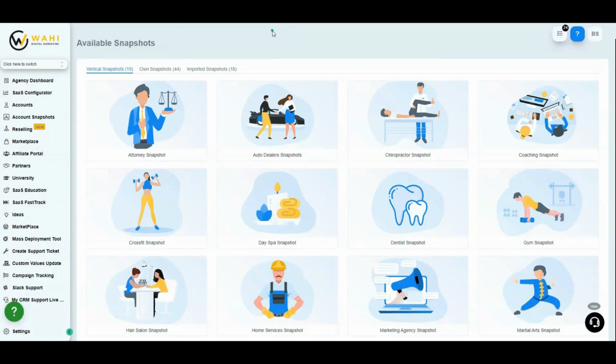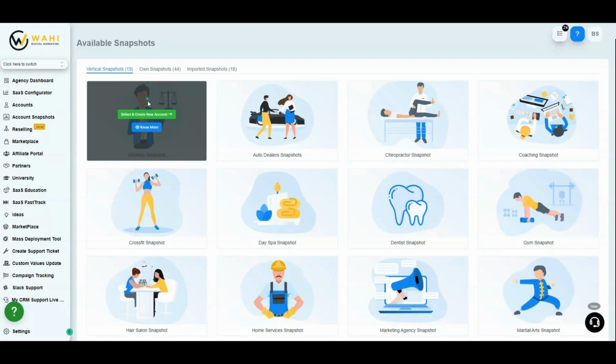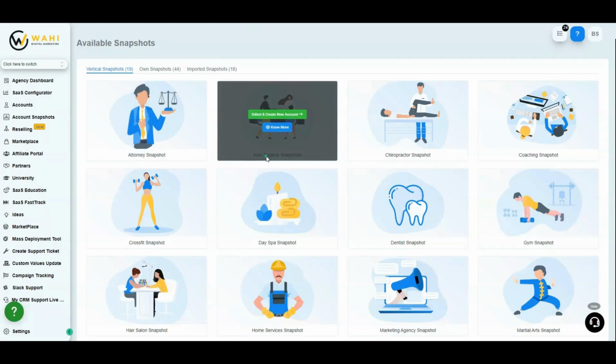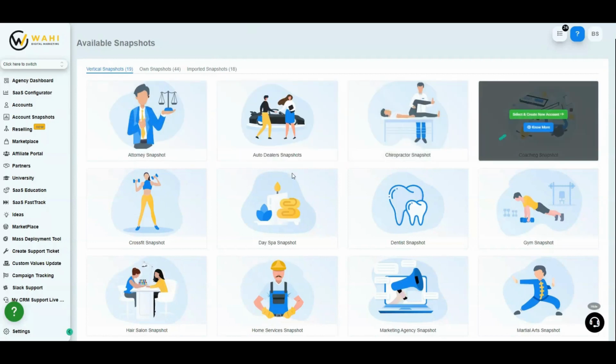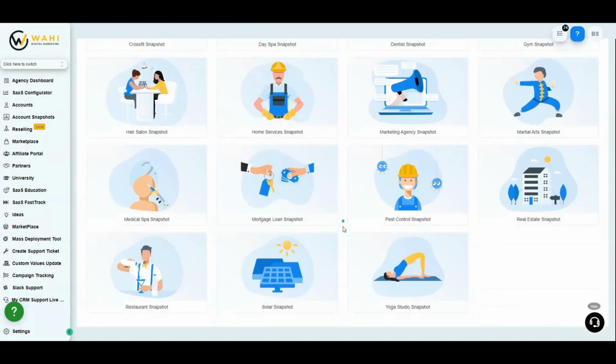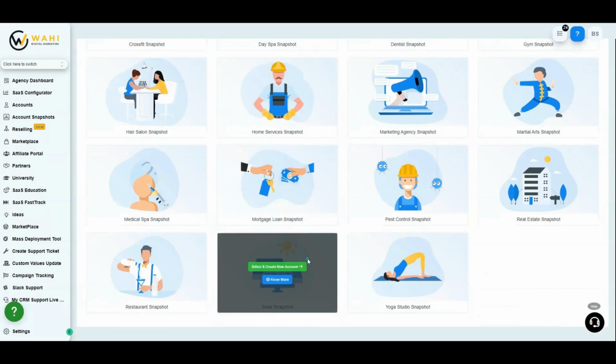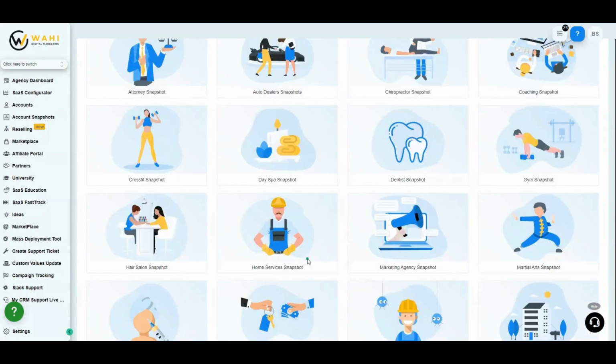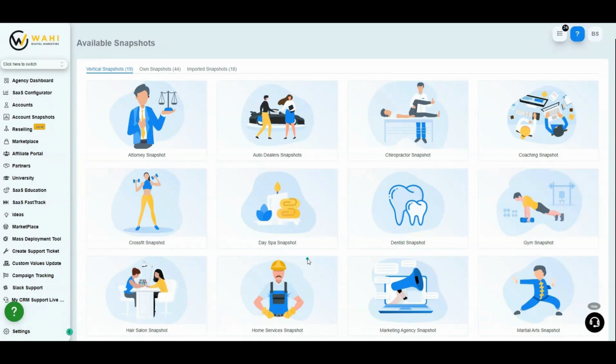All right, so what is a snapshot? Well, first off, you have a bunch of snapshots that are already included. You can browse from these snapshots. There's an attorney snapshot, auto dealer snapshot, chiropractor, and so on and so forth. A bunch of different niches. HighLevel's done a good job to get you enough built in to at least get you to understand what you can do with these.